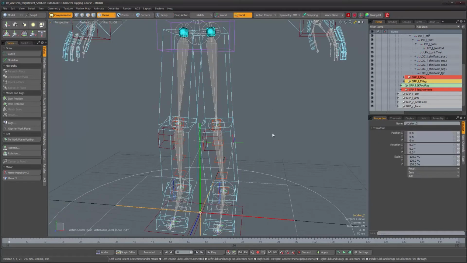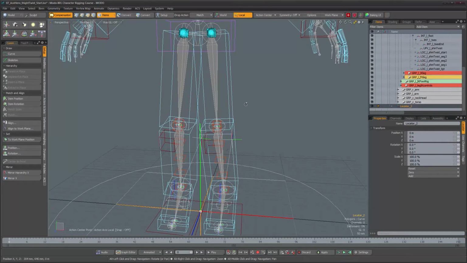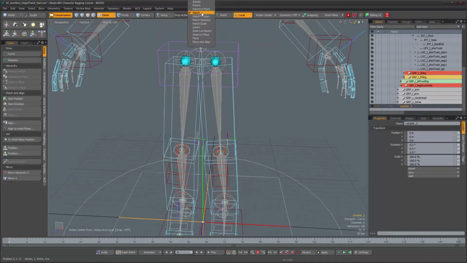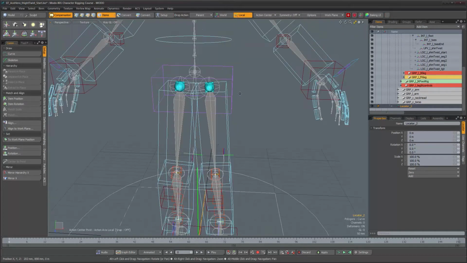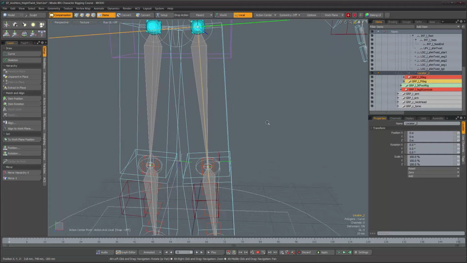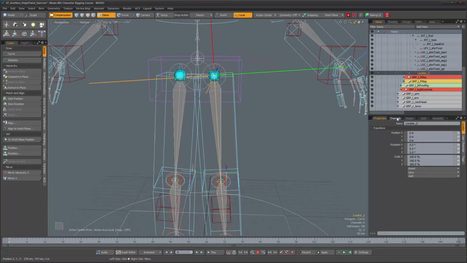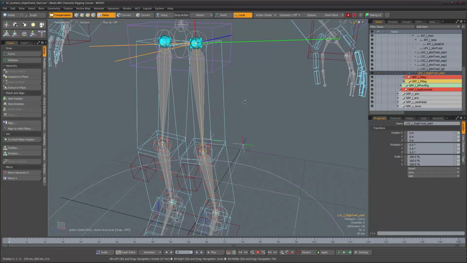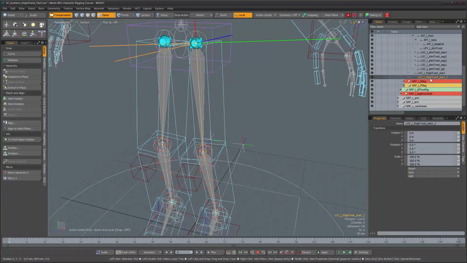I'm going to create a locator, and we're going to set this locator's drop action to parent, because we're going to parent it directly to our existing thigh bone. So let's drop it here, and we're going to call it locator left thigh twist start. Okay. We're going to duplicate it, name the duplicate thigh twist end, and parent it to our start locator.